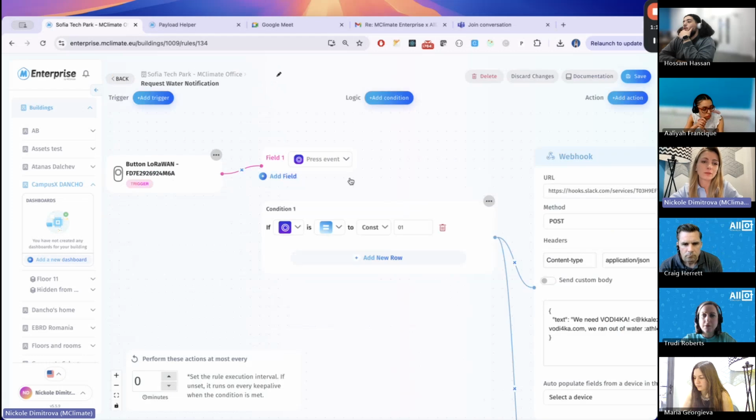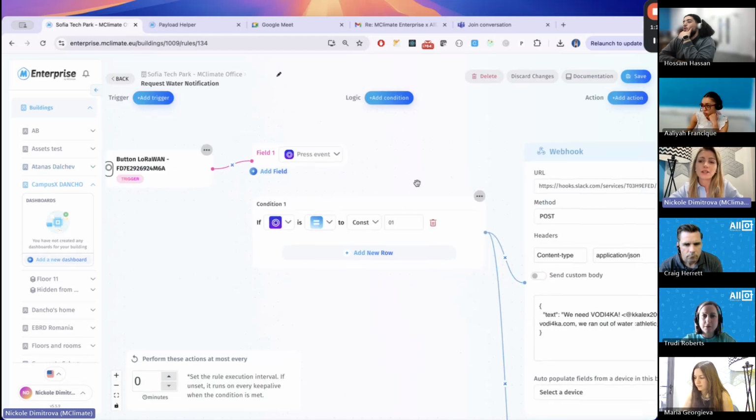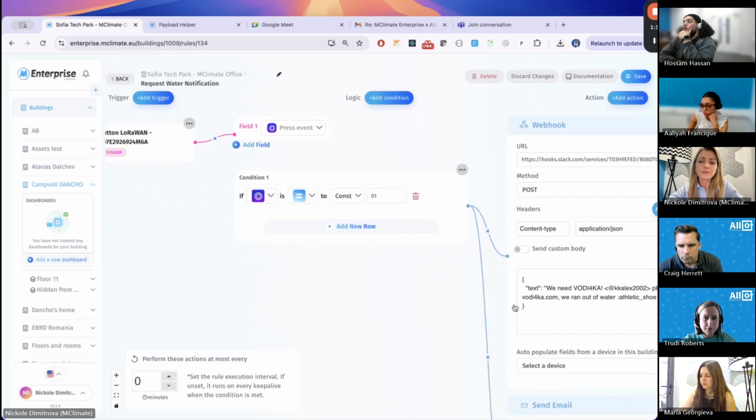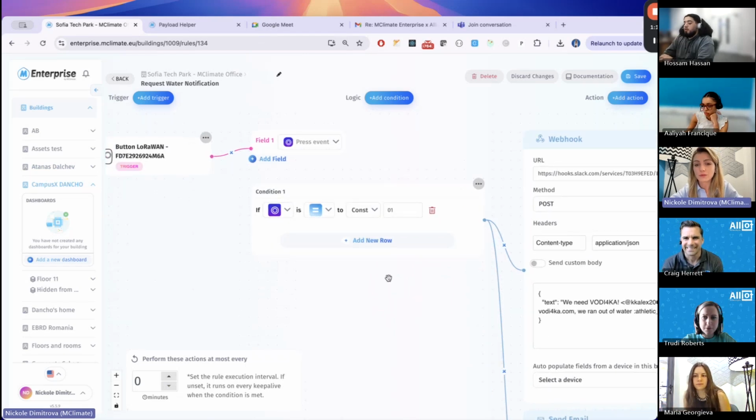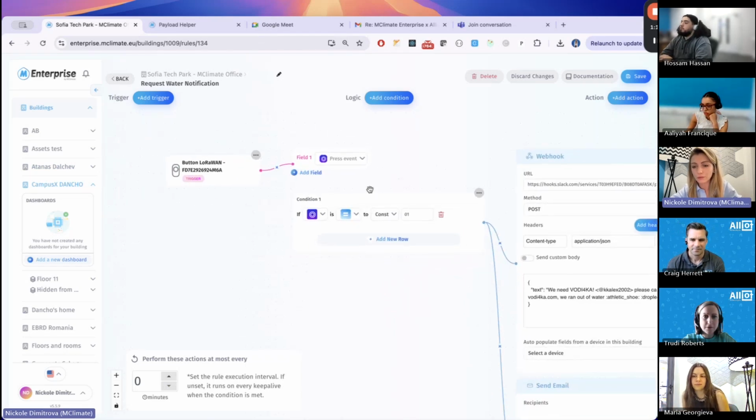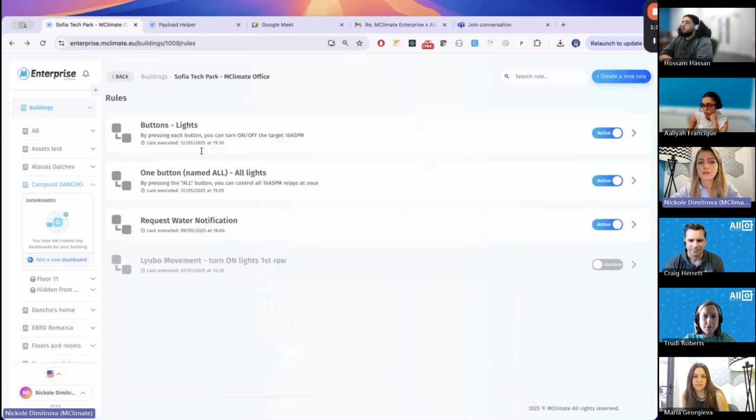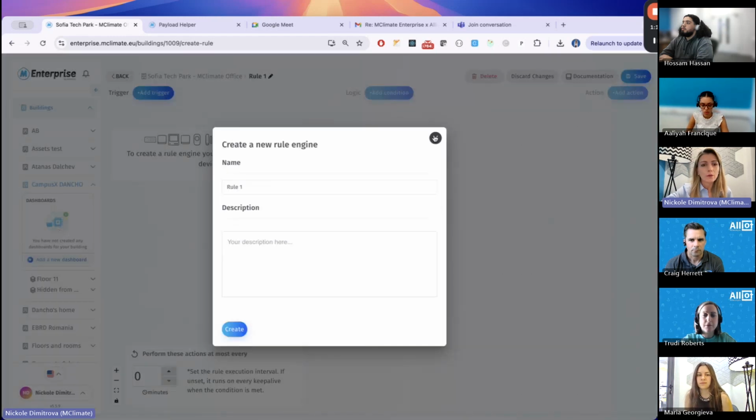This is another one. When you click on the button, we are sending a message to the person who is responsible for ordering water for our office. So he receives the message when this button is clicked, and this button is right next to the bottles of water. So when someone sees that the water is running out, then he clicks the button, and then our colleague receives the notification. And of course, you can automate this to even send an email to the company that you're ordering the water from. But let me show you how we're creating a rule.